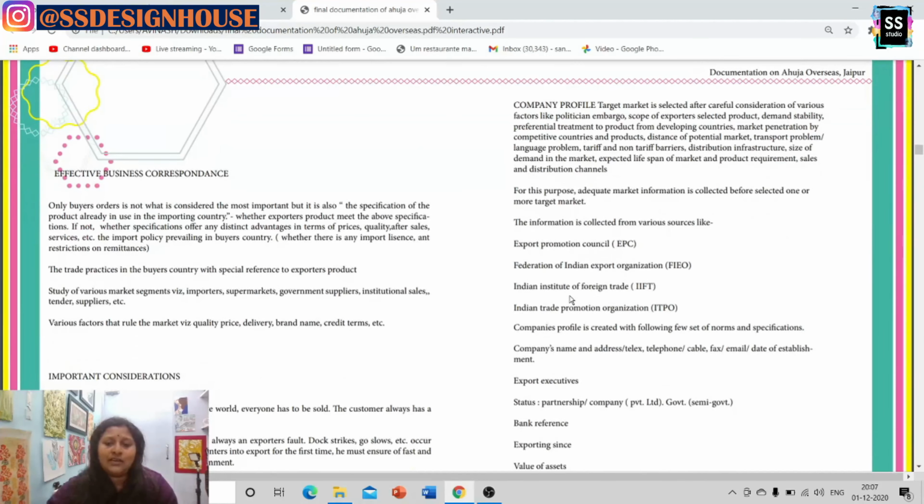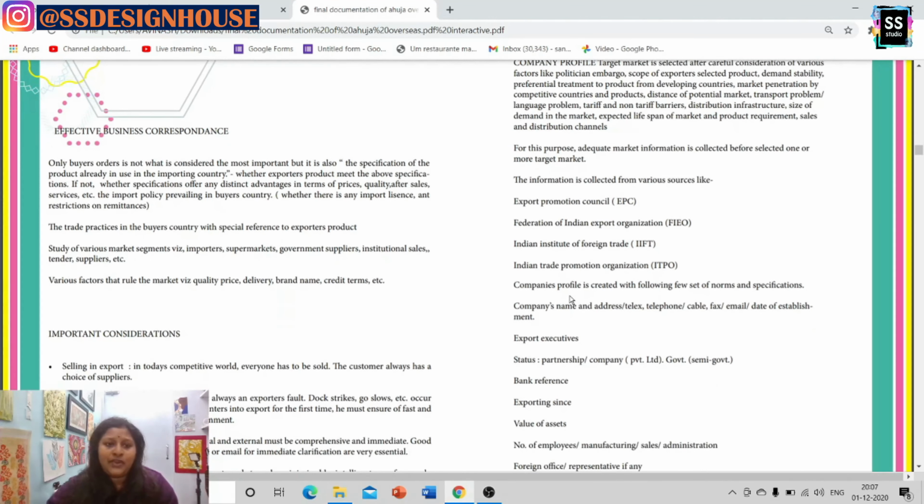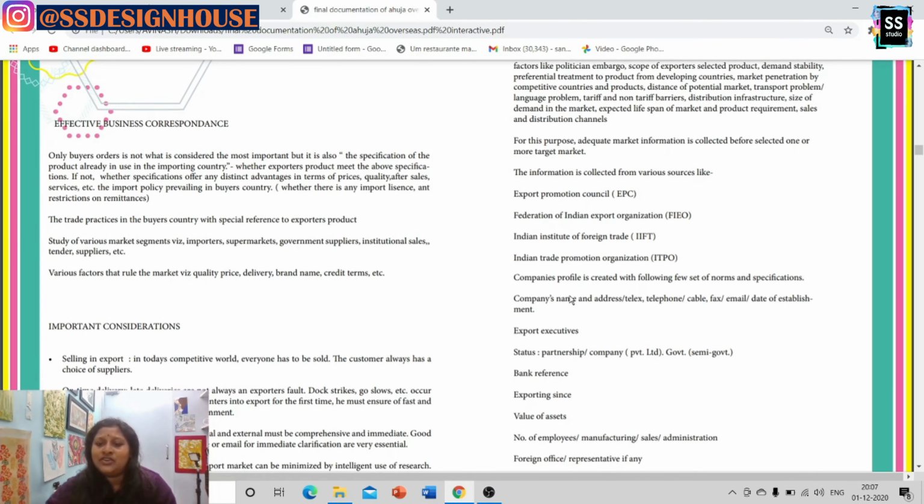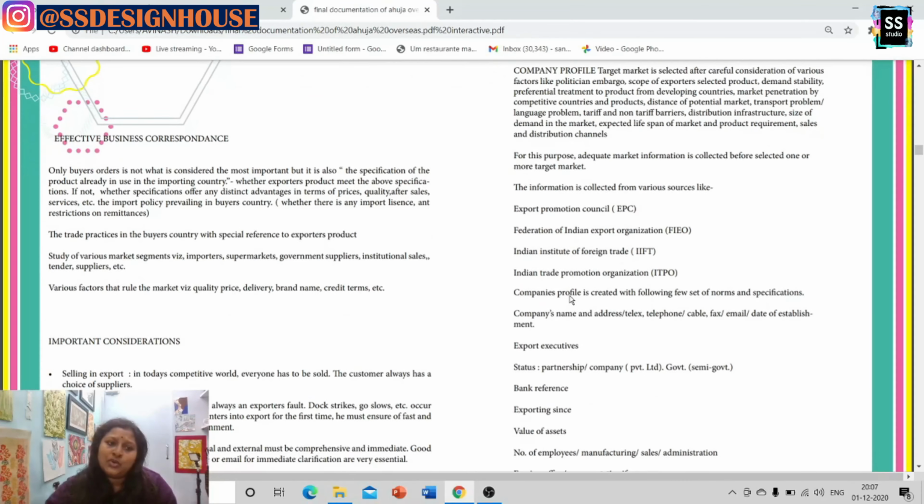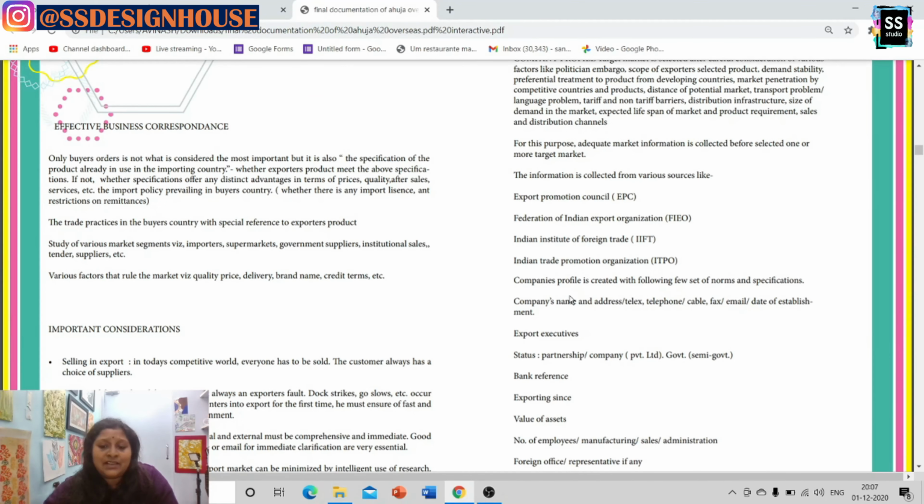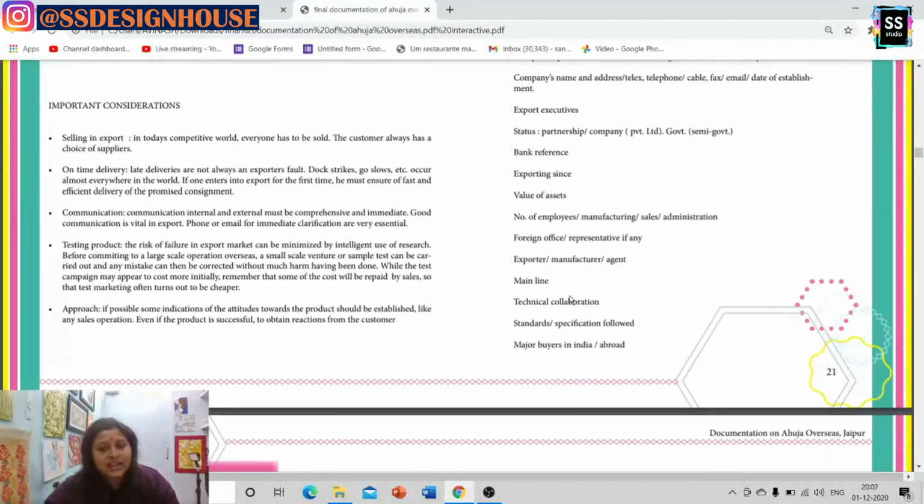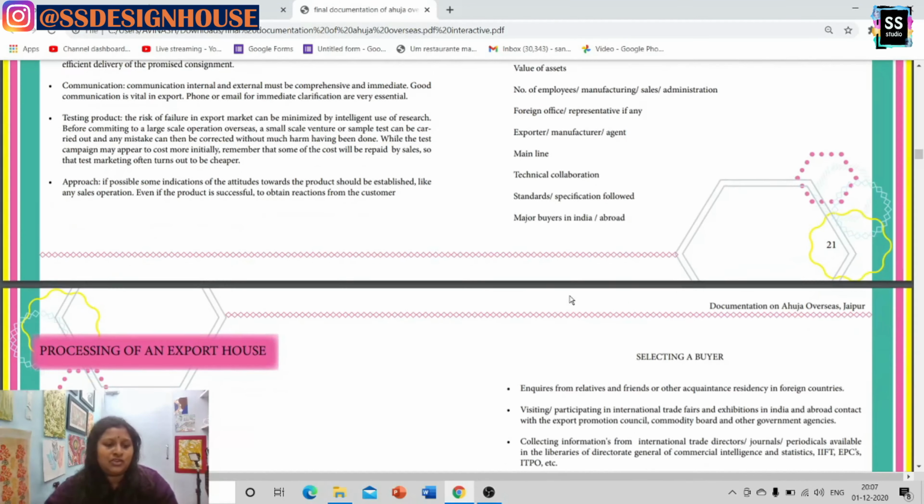Now the next page, I have shown the effective business correspondence, the important considerations. So you can skip it or you can show it. The more detail you can show, that will be eye-catching to the examiner or the jury members. They will like that you have worked in such detail. So the more detail you can show, that is very much good.